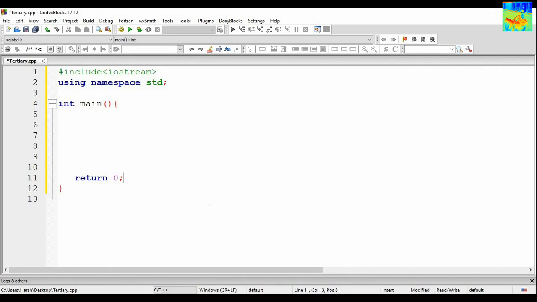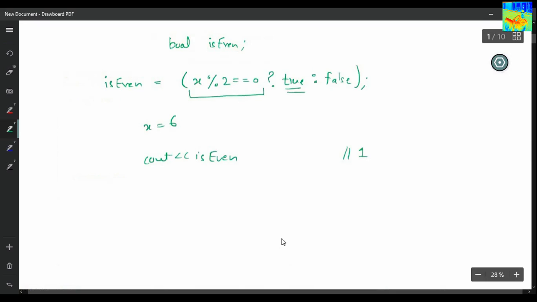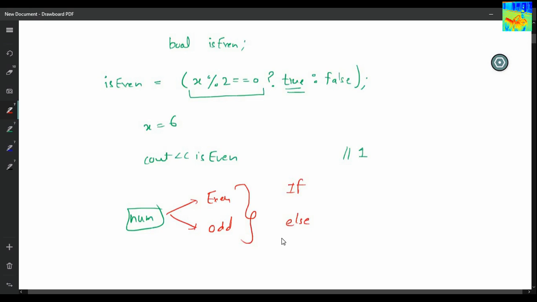Okay, so let us solve a problem with the help of the ternary operator. The problem is very simple. I will be given a number. I will take a number as input and I have to tell the user whether the number is even or odd. We have already solved it with the help of if and else. Now we will solve it with the help of the ternary operator.